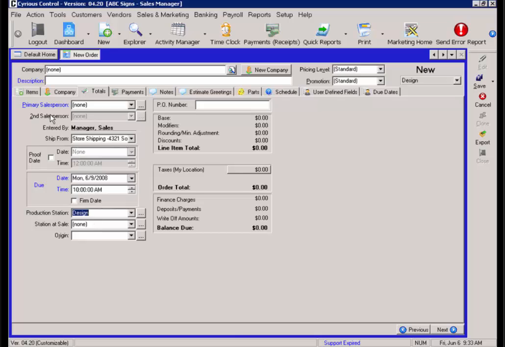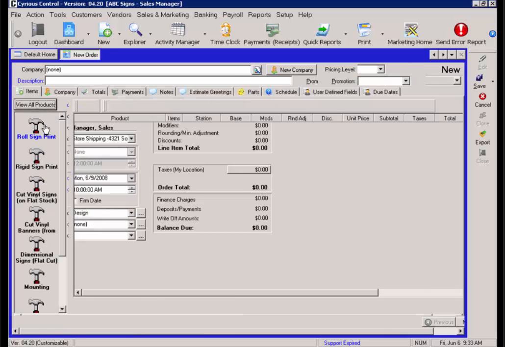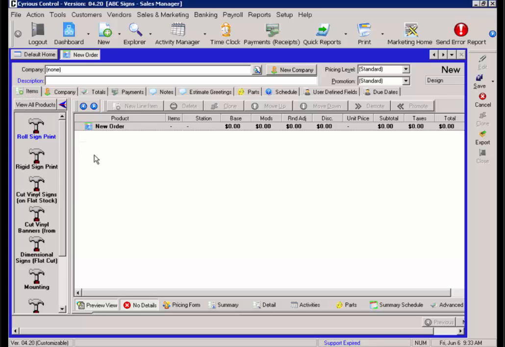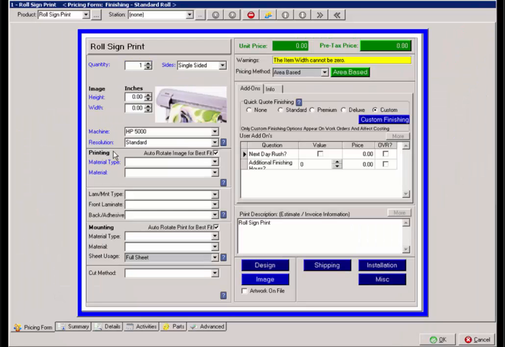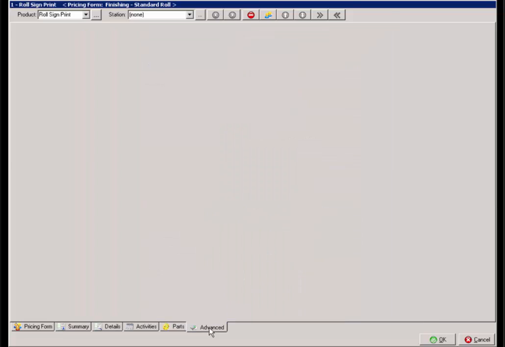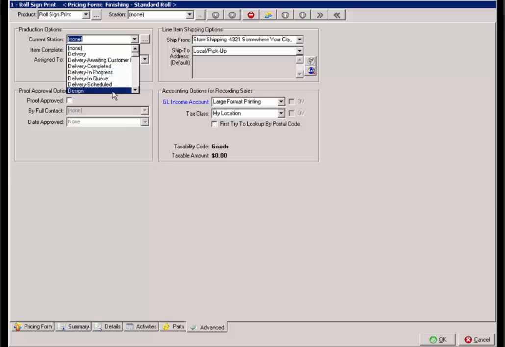The other method to tracking is at the line item level. For example, if we were doing a roll print and it needed to go into design, and we were also doing a set of channel letters that needed to go in a different department in the company with the same order, we would then locate the Advanced tab located at the bottom of the window and select the appropriate station that would apply. We would then go to our next product, channel letters, then select the station that would apply to channel letters.